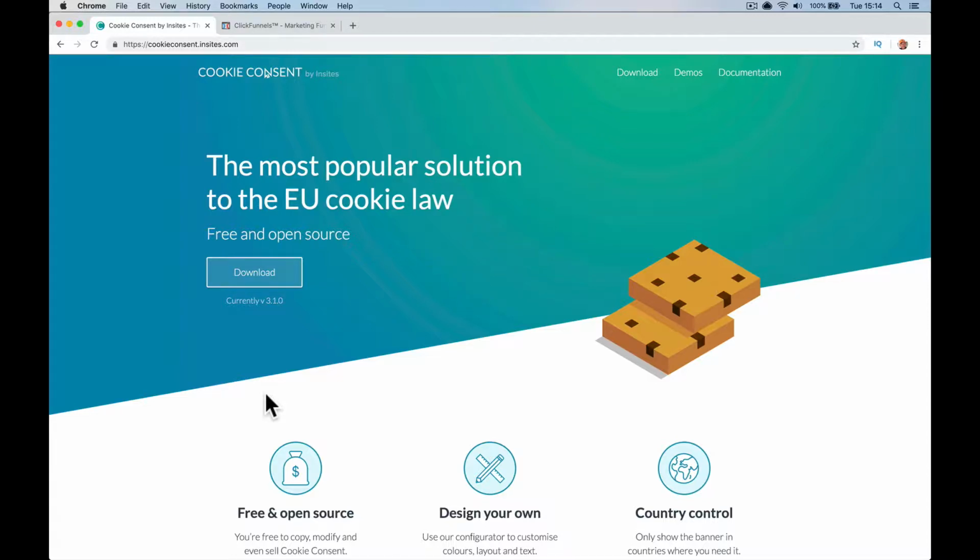I'm going to quickly show you, specifically with ClickFunnels, how to add a cookie consent banner to your ClickFunnels page. This will work on any website as well, so you can follow it if you're using something else. Obviously with GDPR and everything in the EU, you need to tell people you're using cookies.